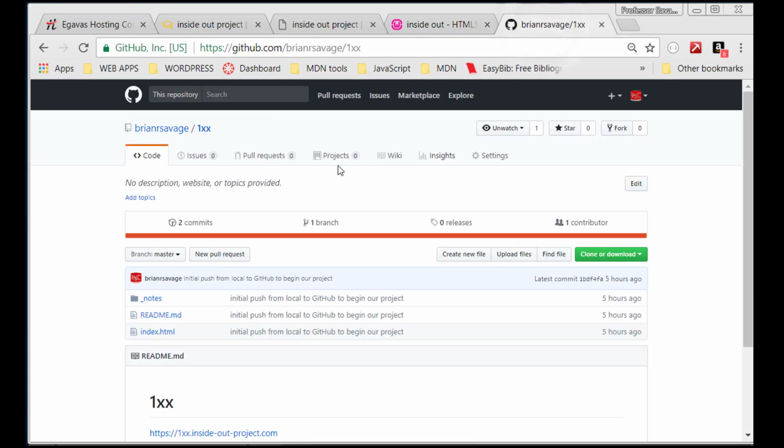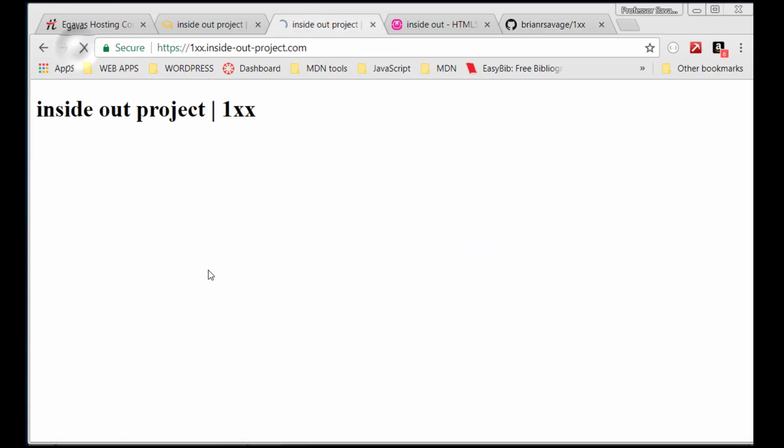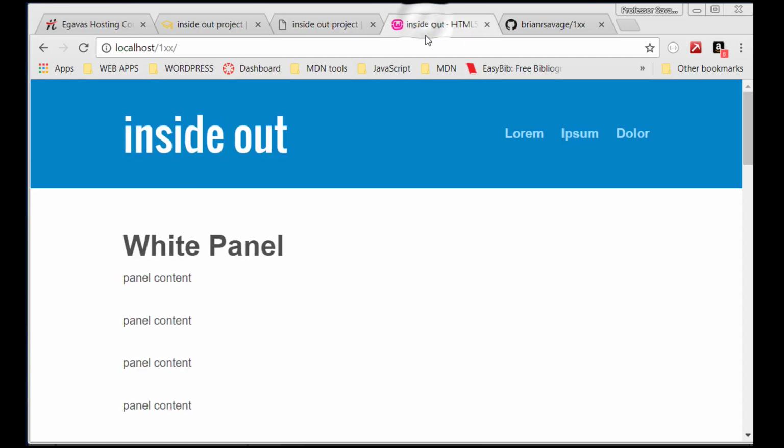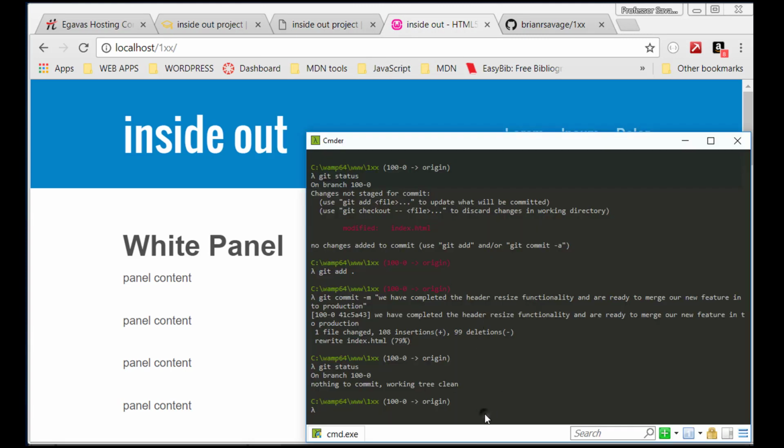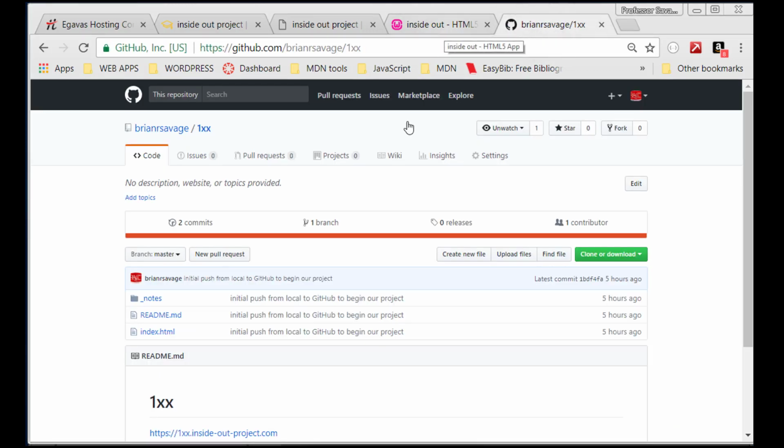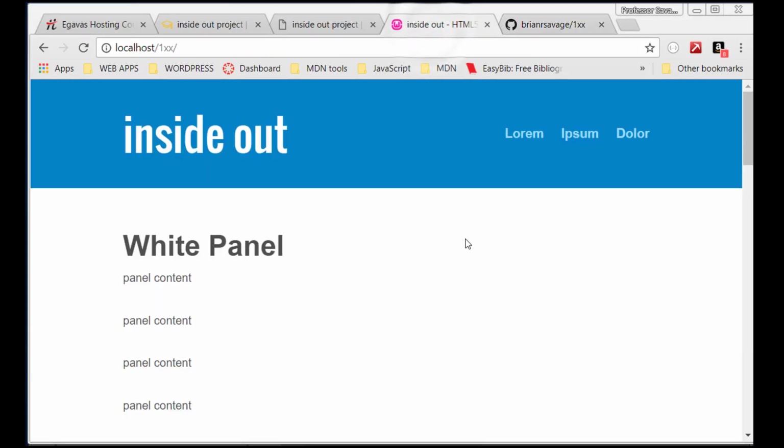If we look out here on our 1xx GitHub, we see that we have just the master branch with 2 commits. And if we go and check our web server, we see that we have HTTPS working, and we have what we originally started with. So the first thing we're going to do is push our branch to our GitHub repository, and we're going to do that because we just always want it to fall back on, and it's just a good idea.